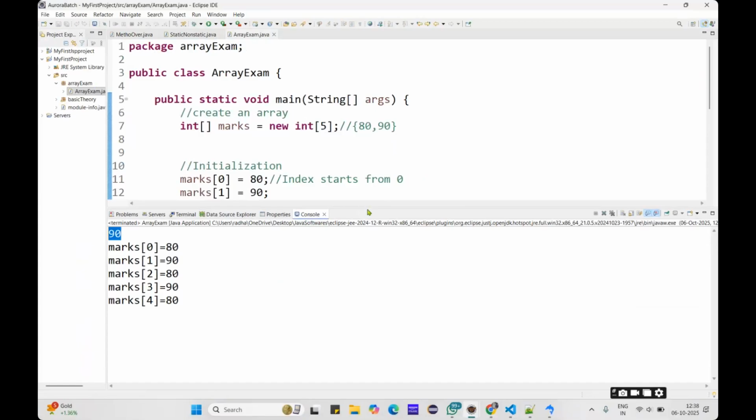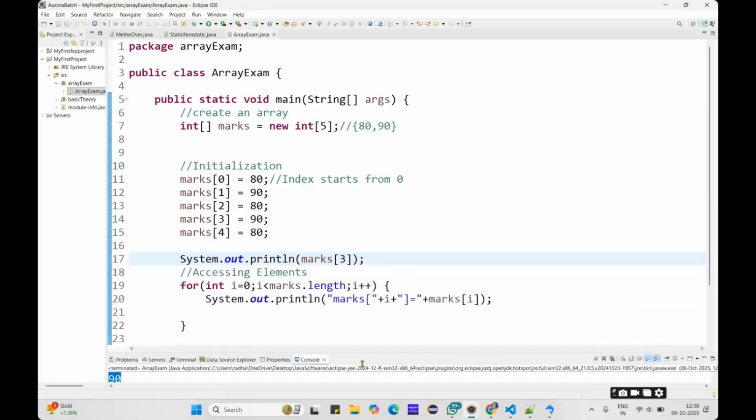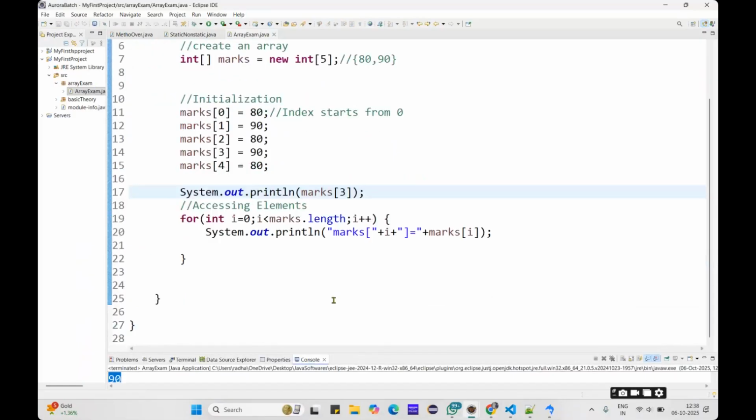Tomorrow we will discuss the two-dimensional and three-dimensional arrays. If not, I will explain the two-dimensional array today also, and in tomorrow's class we will discuss the multi-dimensional arrays. We will do some problems on the two-dimensional and multi-dimensional arrays. Then we will go to the next topic.